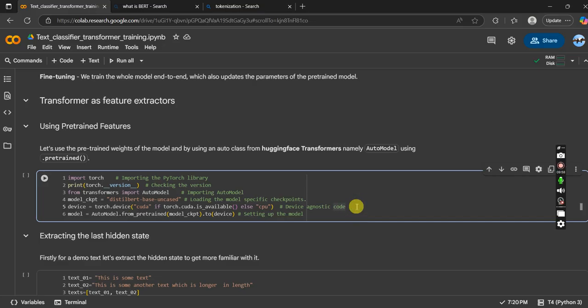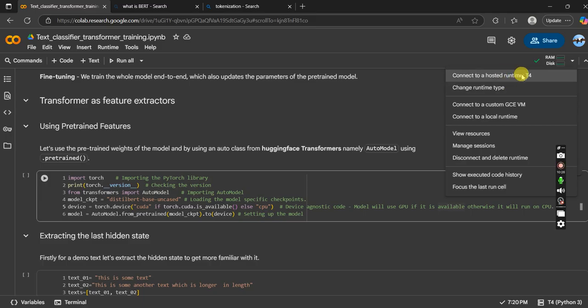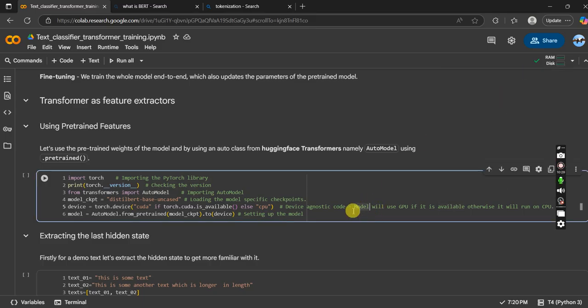Now, what is device agnostic code? A model will use GPU if it is available, otherwise it will run on CPU, right? Why? Because GPU is always better. Sorry, GPU can work with more types of data. Right now I have connected to a T4 GPU, so it will use GPU, and if there is no GPU, then it will work on CPU. Okay, that is your device.